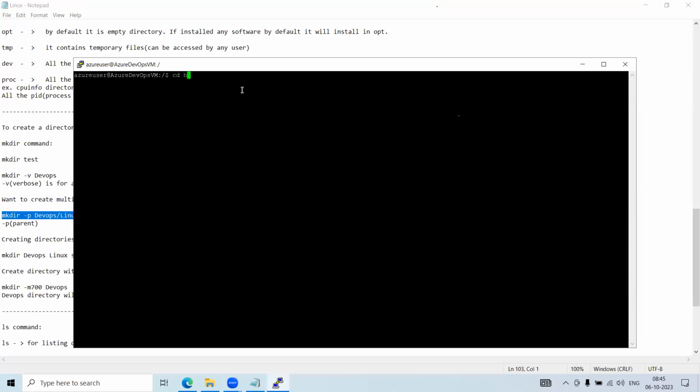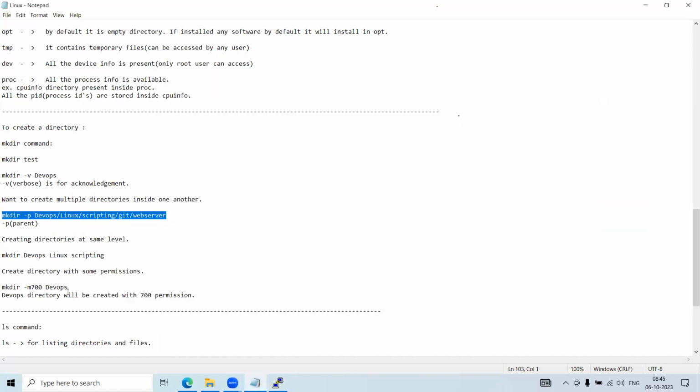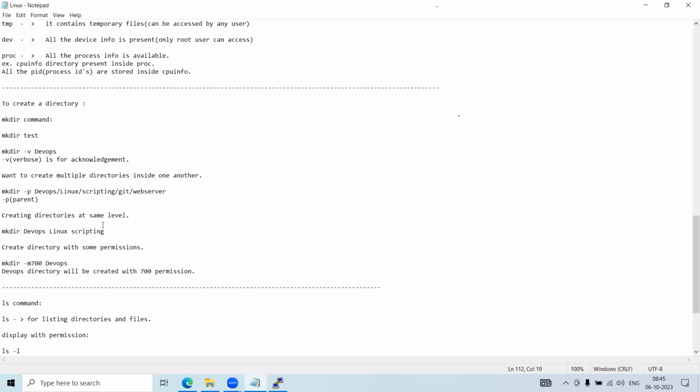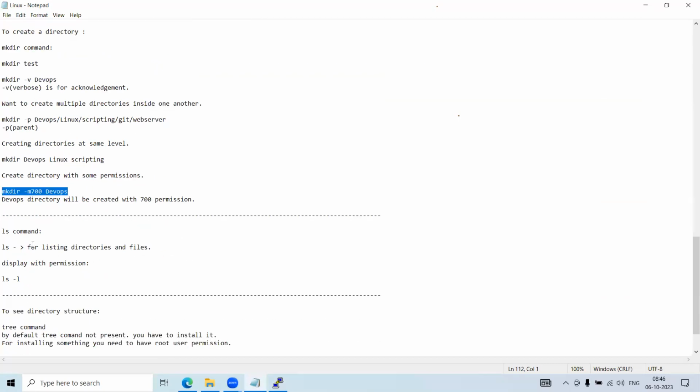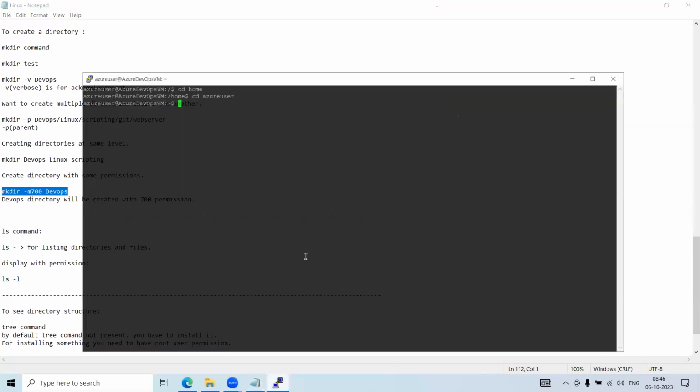Now again go to the home directory, my user. Now let's see what else. So yesterday we have run this command also. Then today we have seen how to create multiple directories inside each other. Then how to create a directory with permissions. Now we will discuss permissions after this. Okay. Now the ls command for listing. We have seen this also.